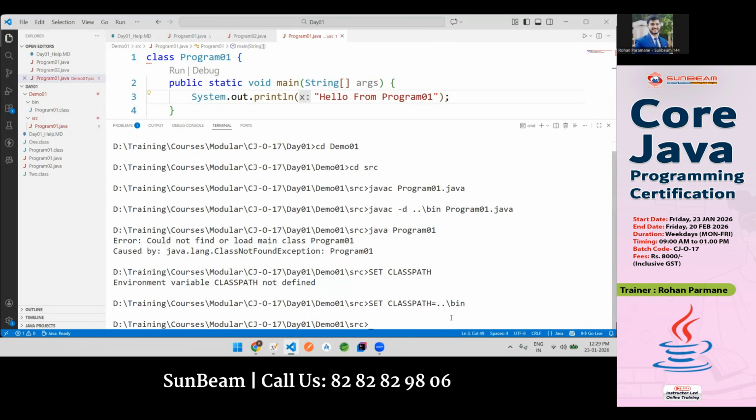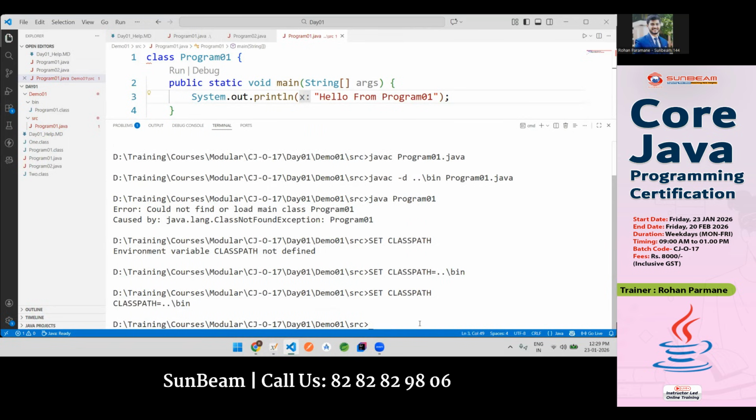Hit enter. Notice it. When I said only set classpath, it was saying environment variable classpath not defined. But now I'm saying set classpath equals dot dot slash bin, meaning I'm telling it that all the dot class files are inside that bin. Now check what is there inside this classpath. If I enter, it says inside classpath there is dot dot slash bin.